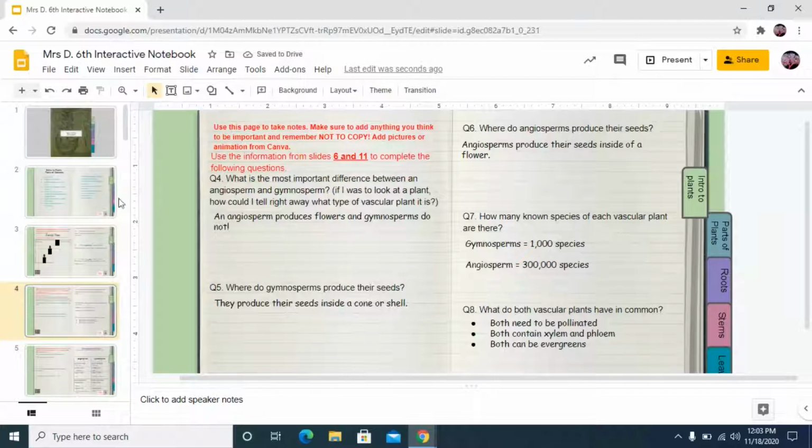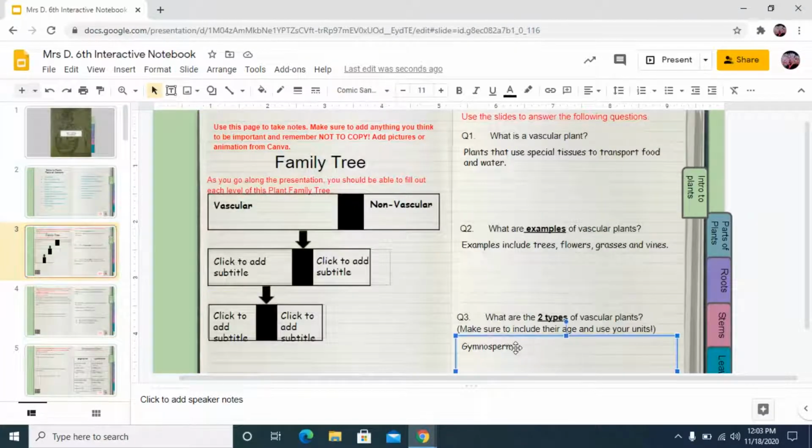Oh, what happened? I must not have my number lock on. 350 million years ago. That is very important to put the units, because if you put 350, that just means 350 years. Well, that's not the case. We're talking millions of years ago.